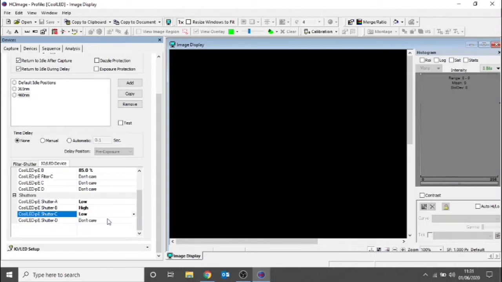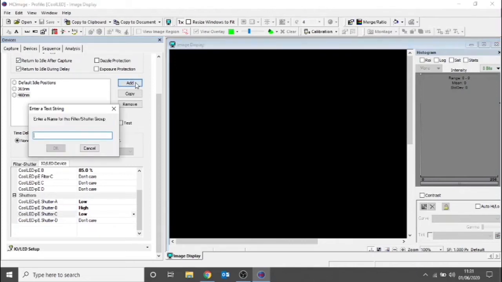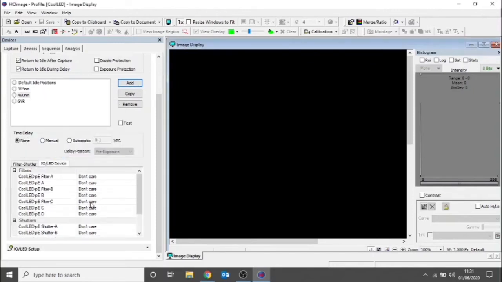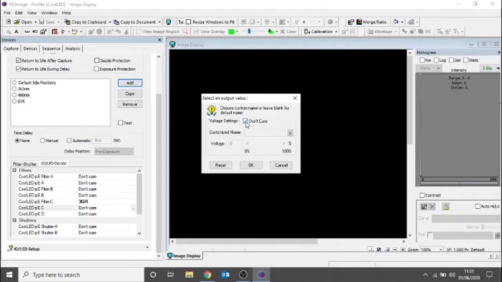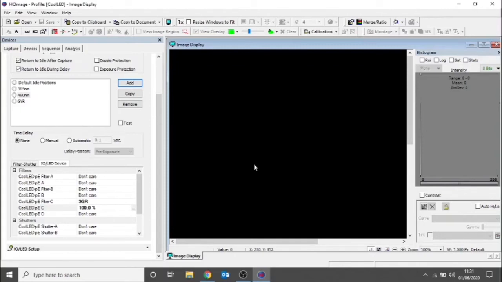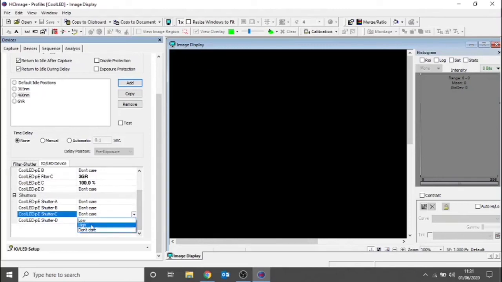Let's also set up the third channel for the GYR region. Again, clicking Add and changing Filter C to the GYR once we've named it. Here we can change the intensity again to whatever we require. Below, in the shutters, this falls in the third channel, changing that to high and changing the others to low.